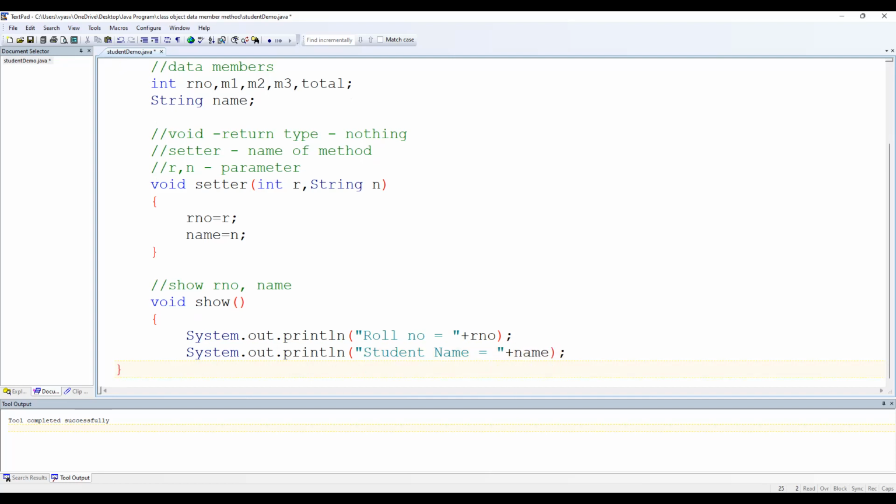So you can see the first method has two parameters, while this method does not have any parameter. And both methods return nothing.